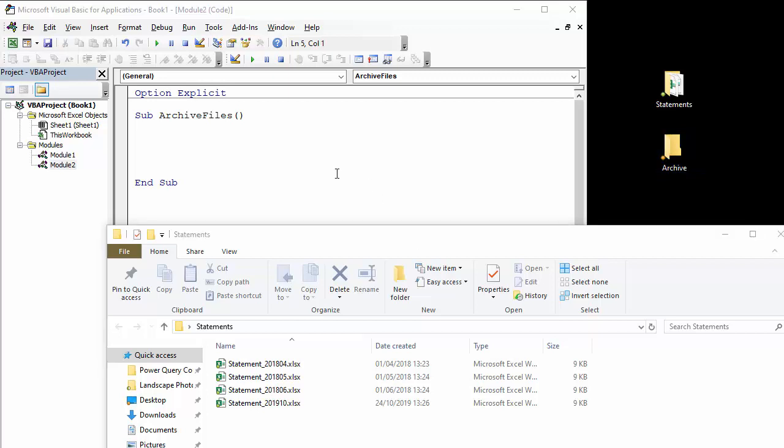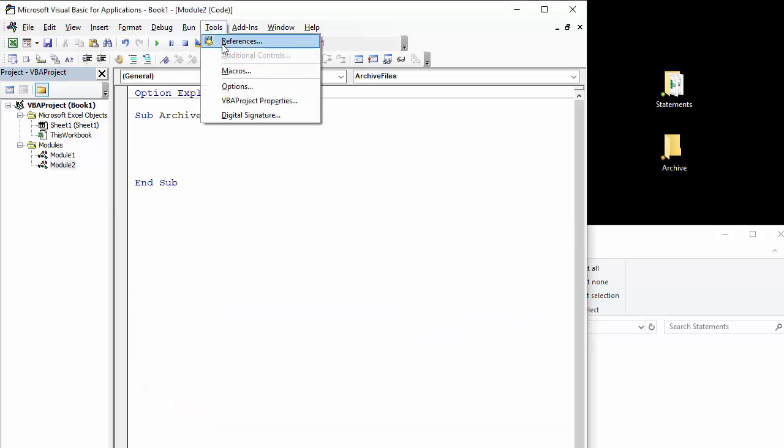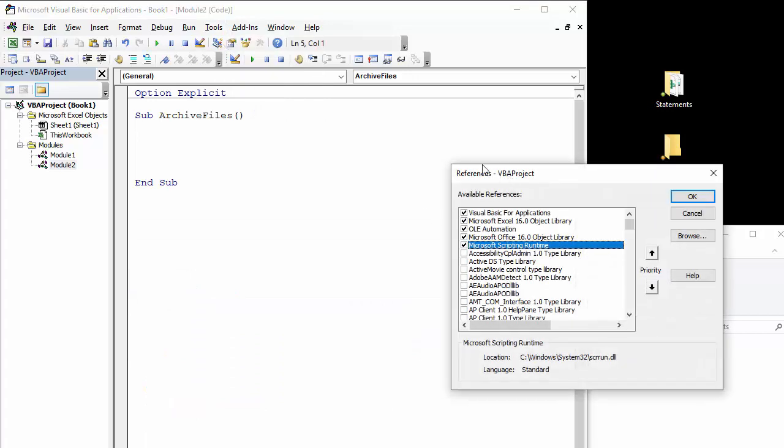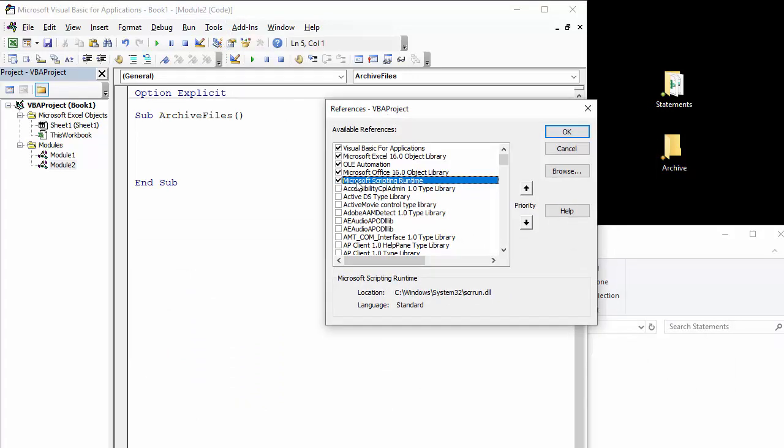Now, because I want to read the date created attribute of each of these files, I'm going to use the file system object. To create a reference to that, first of all, you need to go to Tools, References, and click this option here, Microsoft Scripting Runtime. It'll probably appear further down the list. It appears here because I've already ticked it.